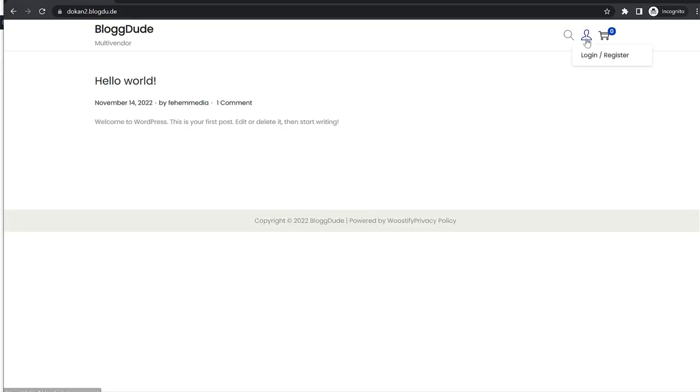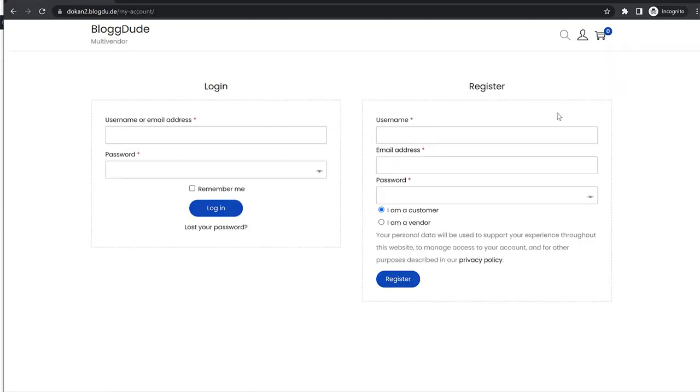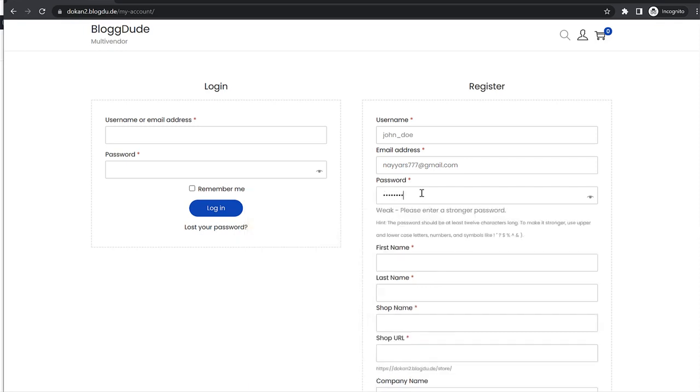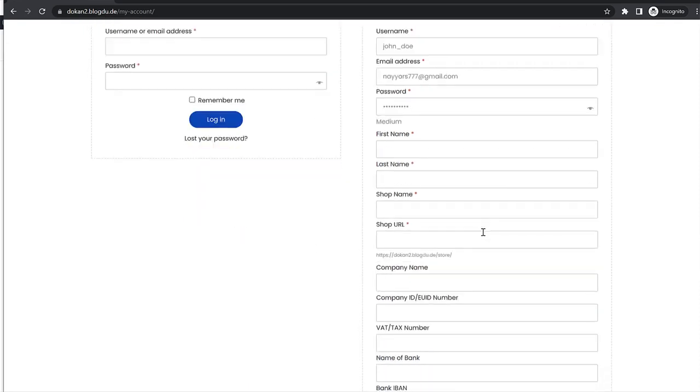And over here, we'll select this option, login or register. Now I want to register, but I don't want to register as a customer. I want to register as a vendor. So I'll select I am a vendor. And now we'll enter all these details. So under username, I'll select maybe John Doe. Okay, maybe this is my username. After that, you can enter your email address. Then you can set some password for this account and enter your first name and last name. So I'll just enter John Doe here.